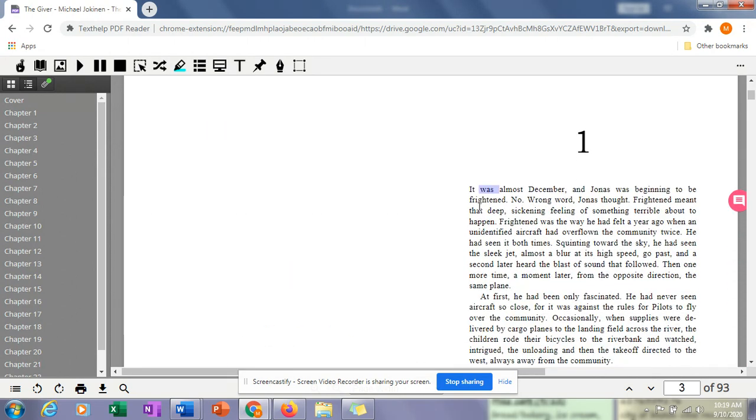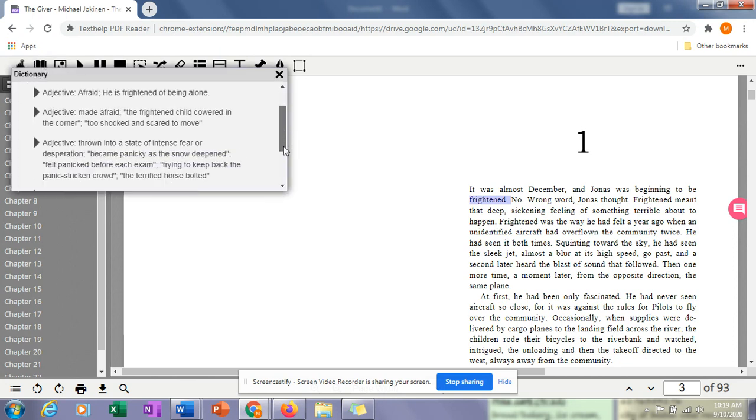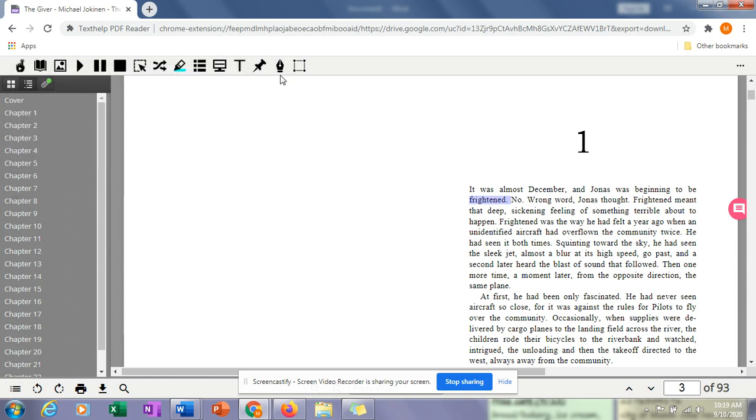First tool I'll show you is a dictionary tool. If I click and drag over a word like this word frightened in the second line, I can go up to this toolbar here and I can click this black book that says dictionary, and look at that. It shows me the word definition. That's pretty neat. Another tool that's very useful that you're going to use frequently is the highlighter tool to highlight those key lines as you read.